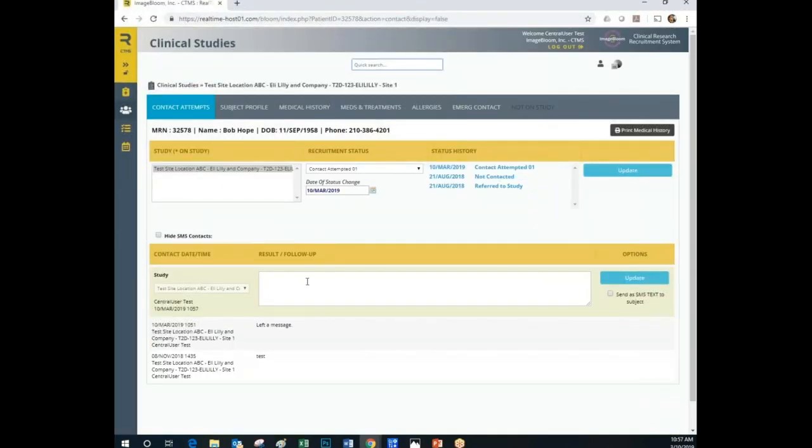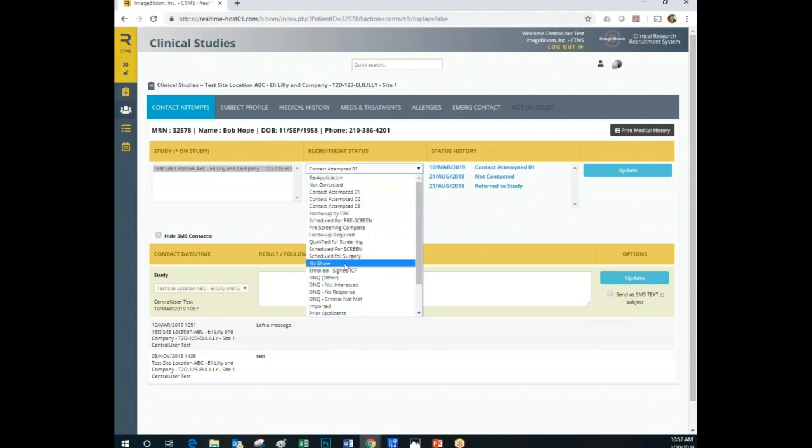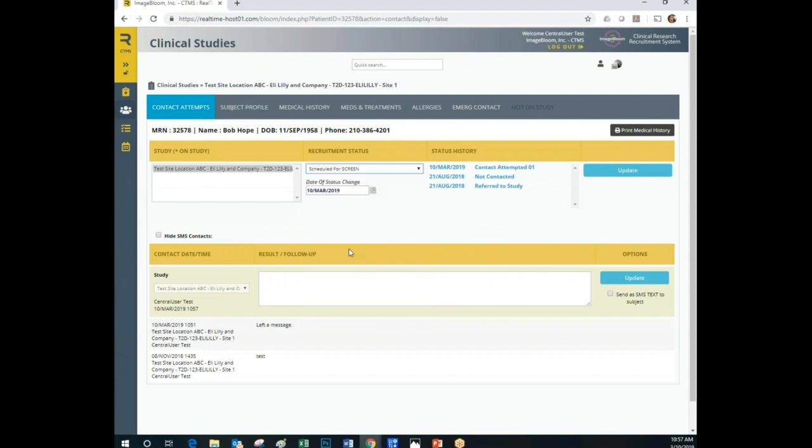So now that we've spoken to Mr. Hope and grabbed his information, we would want to make a determination at this point as to whether or not he may qualify. So if he does not, we can put that he does not meet the criteria, perhaps he's not interested. If he does want to schedule a screening visit, we could do that here.